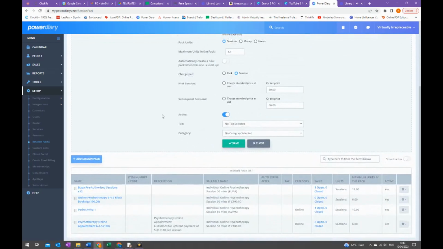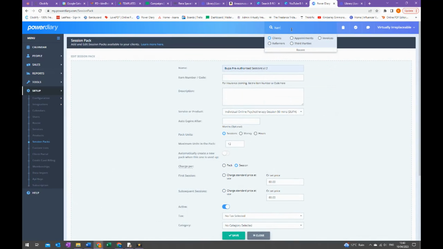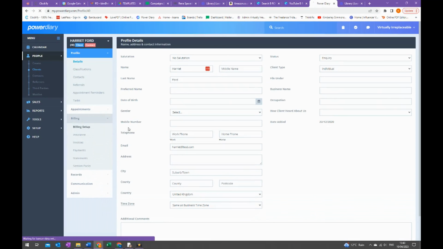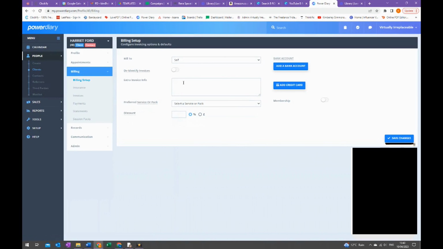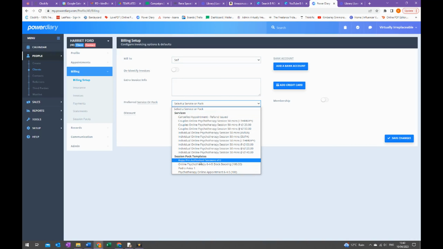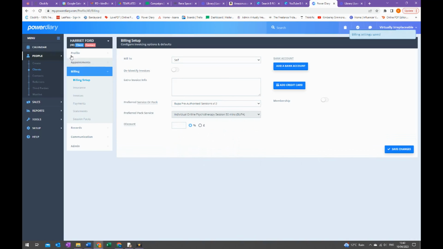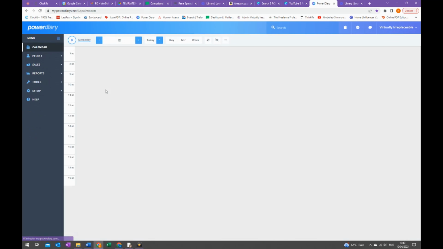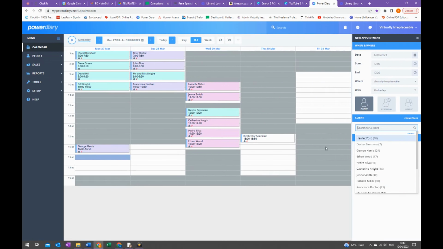The seventh way that Power Diary can improve your private practice is with medical insurance. So if you do work with clients that are on medical insurance, they will usually get a certain number of sessions or a certain amount of therapy authorized. What you can do in Power Diary is create session packs. So you can say that this client has been authorized 12 sessions. And what Power Diary will do is count down every time you book an appointment with a client, it will tell you what number session they're on. So it will say, this is appointment 6 of 12 and things like that. It's a really easy way to keep track of how many sessions your clients have had.